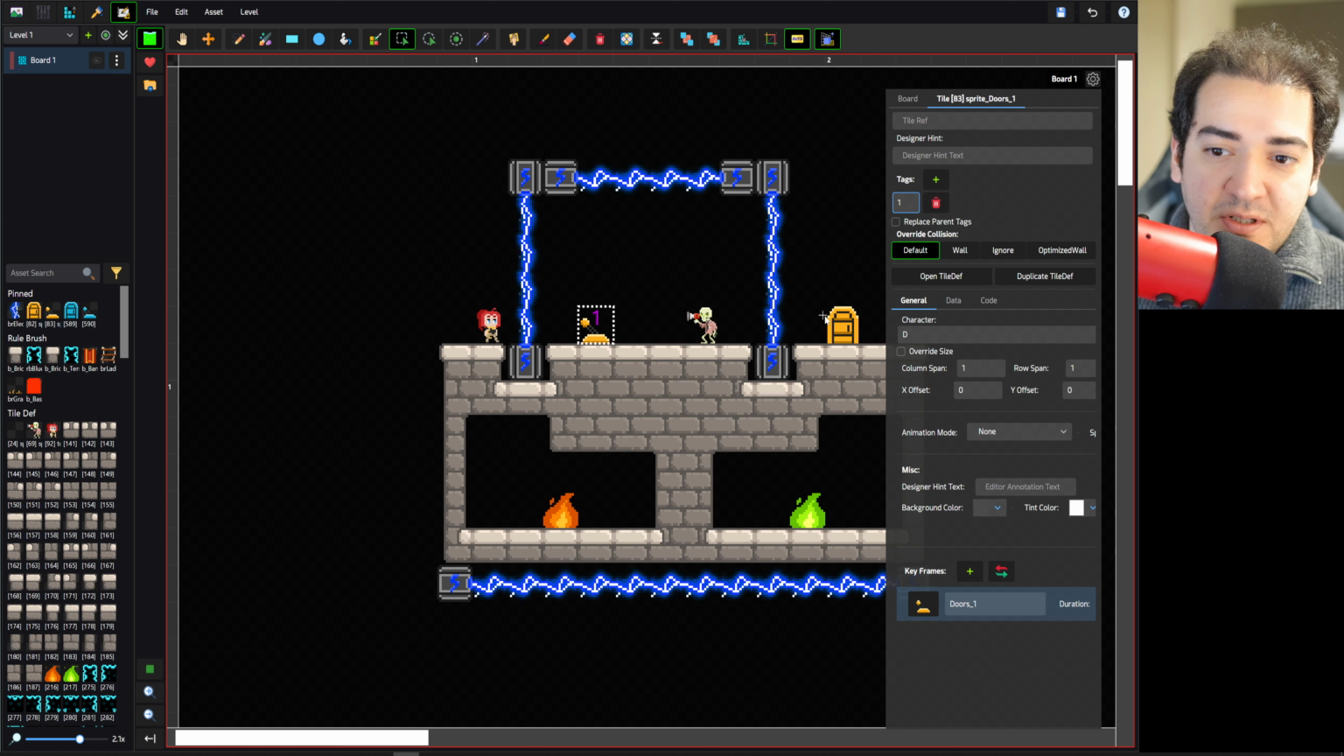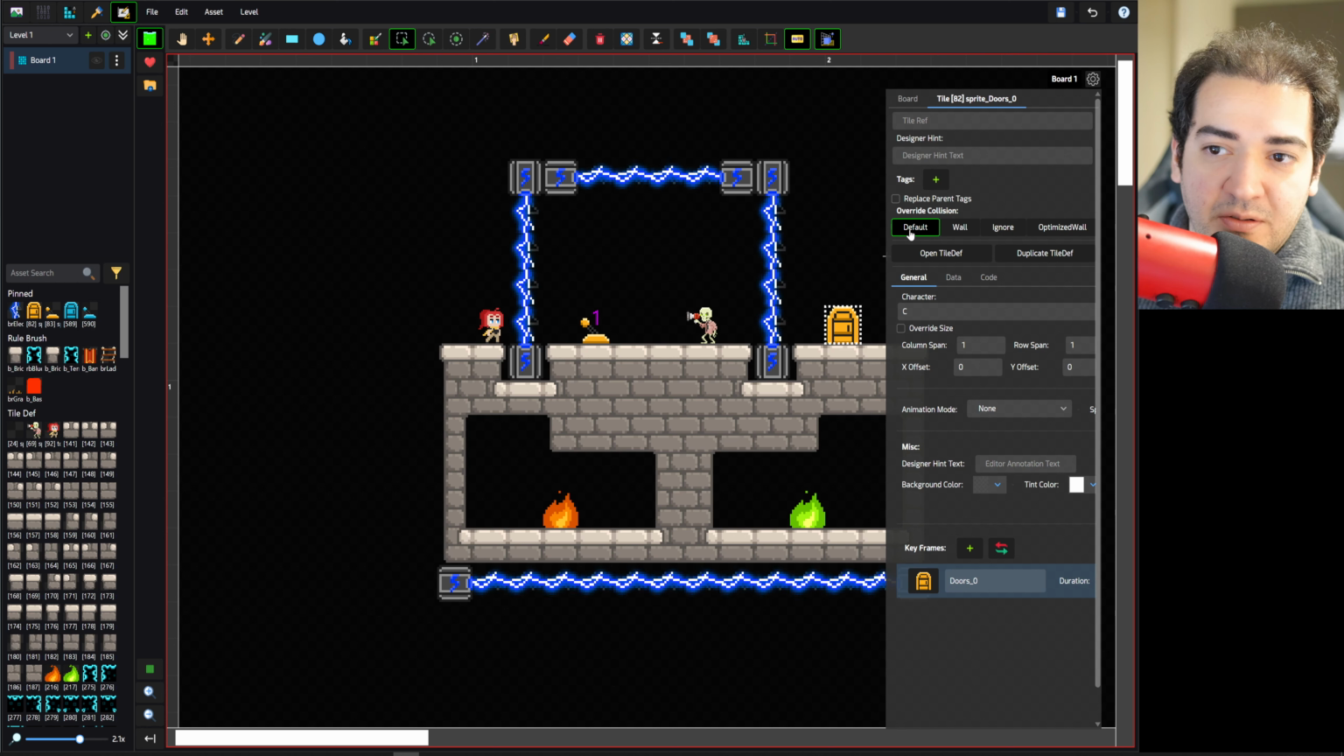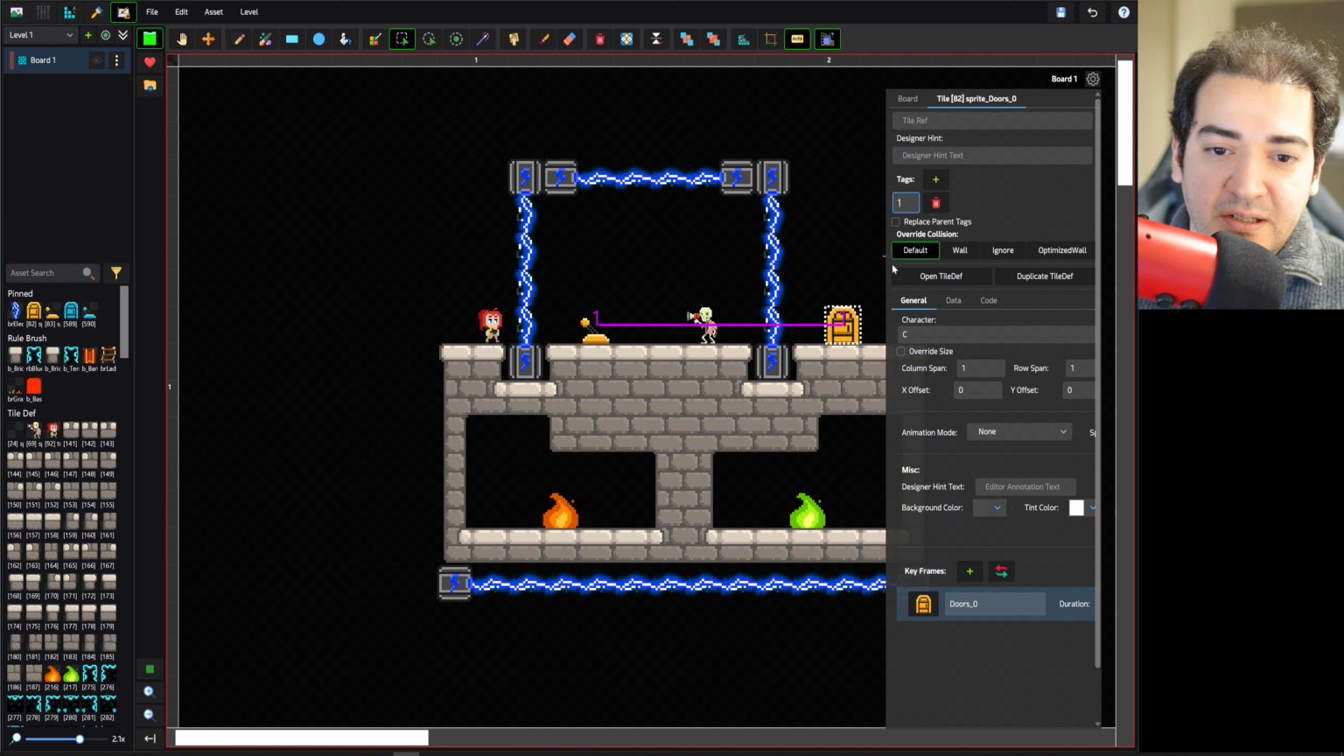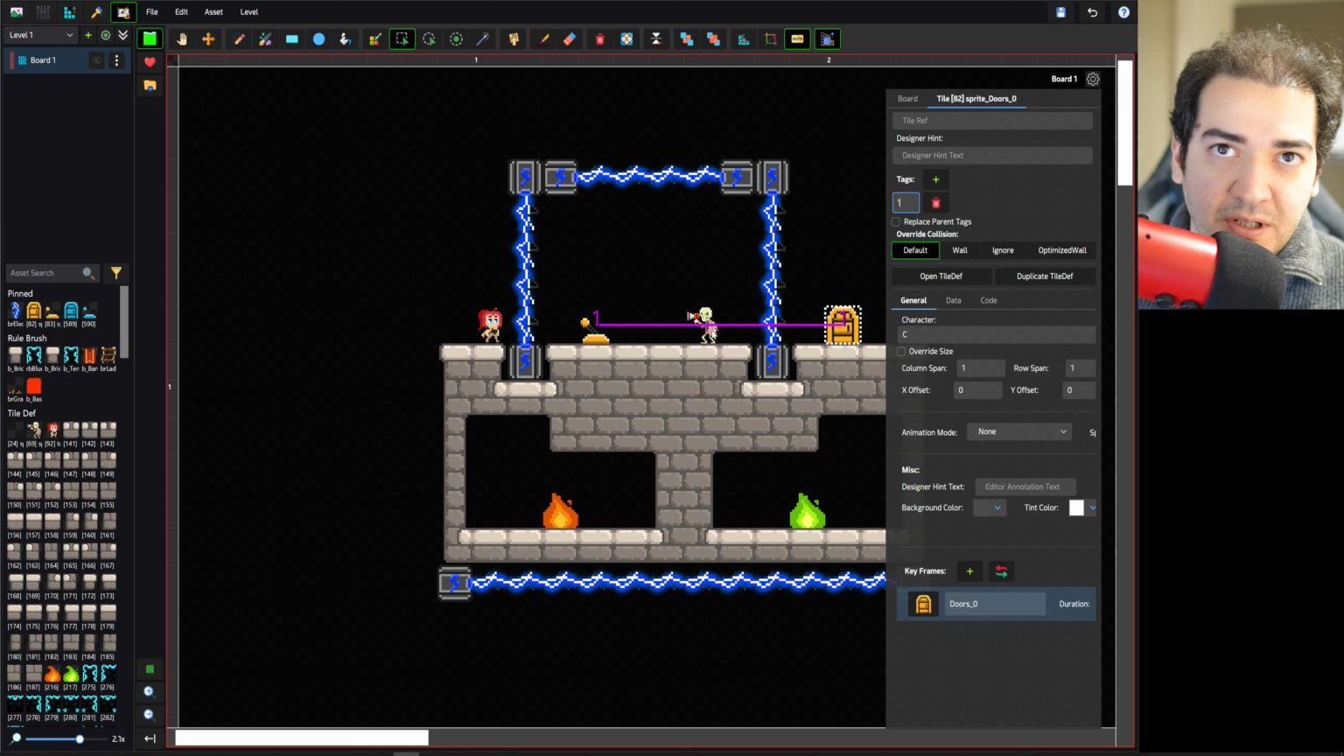So now we do the same with the door. We click on the door, add a tag 1. And now they're linked together.